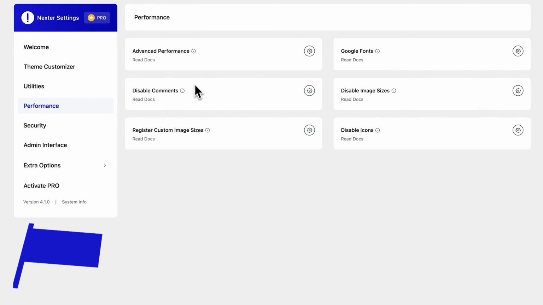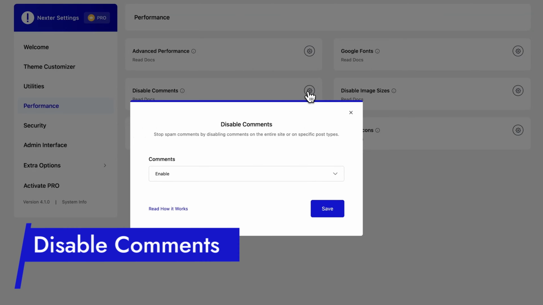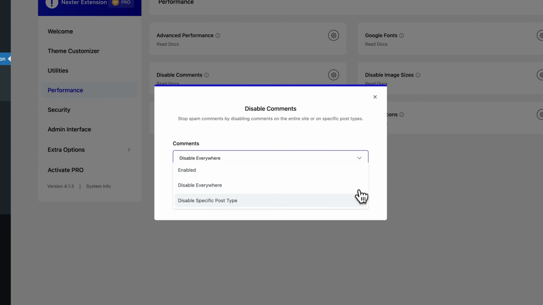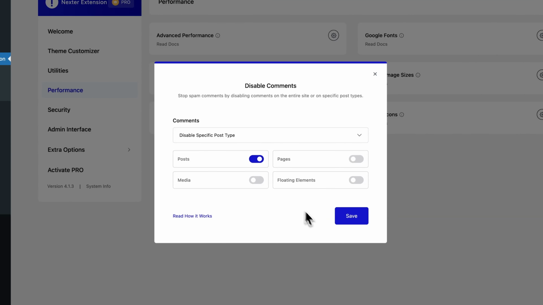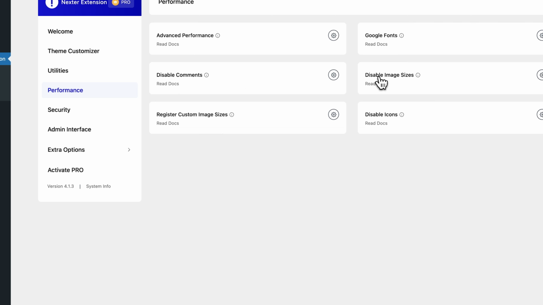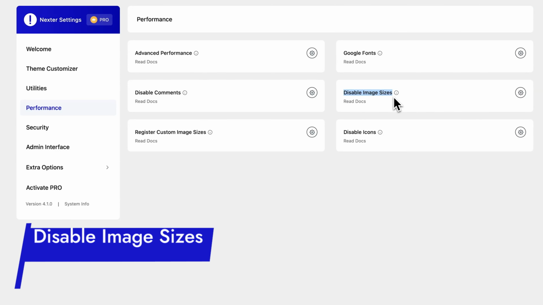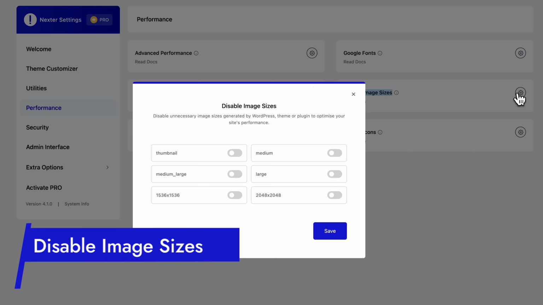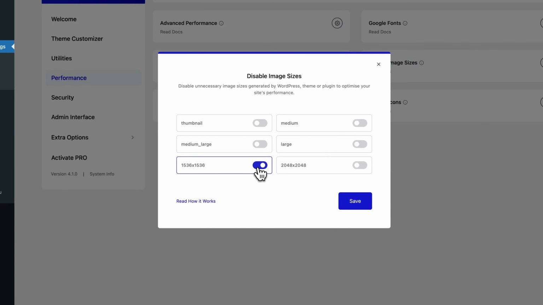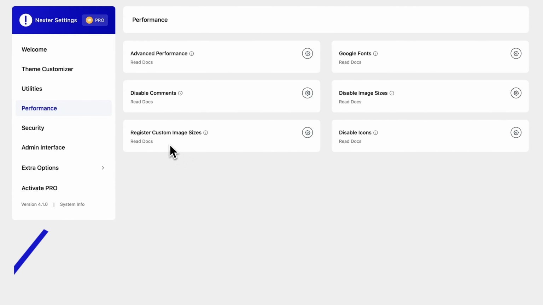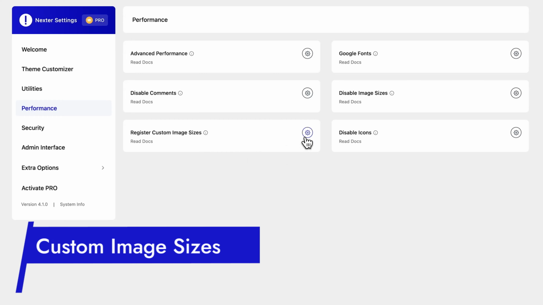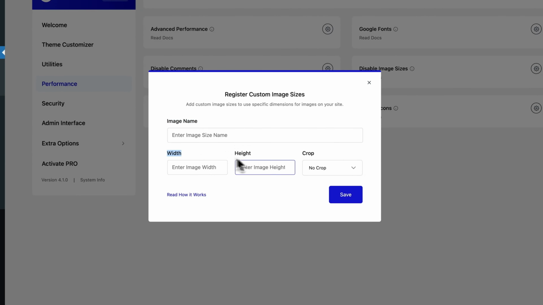So let's begin with disable comments, which is useful if your site doesn't want a comment system, especially for corporate or landing page sites. Just turn this on and reduce spam plus script load. Next up, disable image sizes. Sometimes themes or plugins generate tons of image sizes you never actually use. So, by turning this on, you can toggle off those extra sizes to save storage. Now, if you do need specific image sizes for design reasons, you can add or control them from right here, making use of this register custom image sizes toggle.